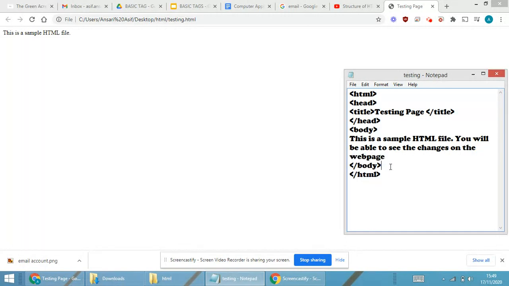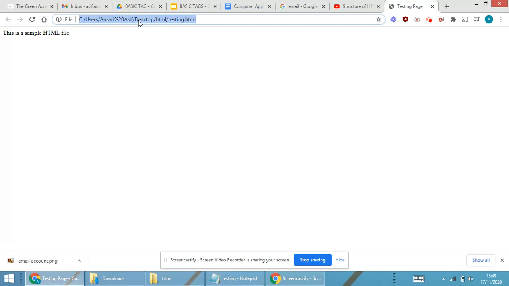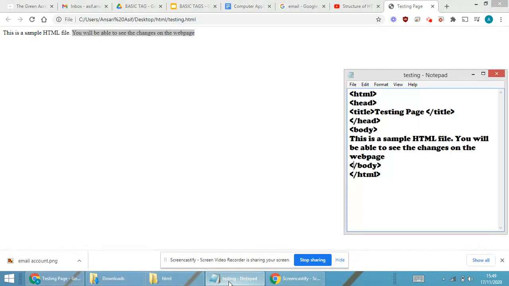What I'm doing, saving it. How to save it? The shortcut I'm using over here is Control S, and I'll be just refreshing it. When you refresh it, you will be able to see the changes. Initially it was only just a sample HTML file. Now you will be able to see the changes on the web page. So whatever changes we are doing in the Notepad, the same changes are reflected onto the web pages.